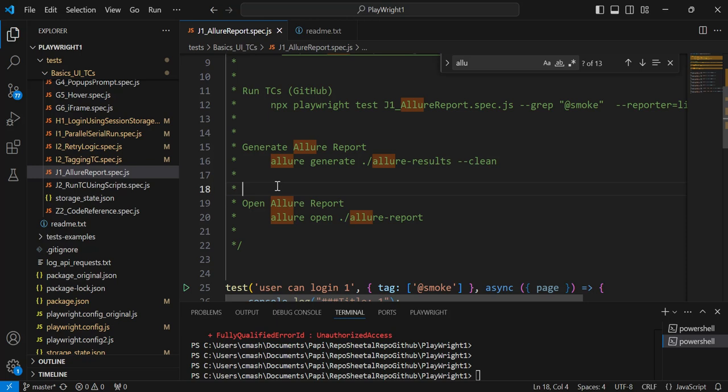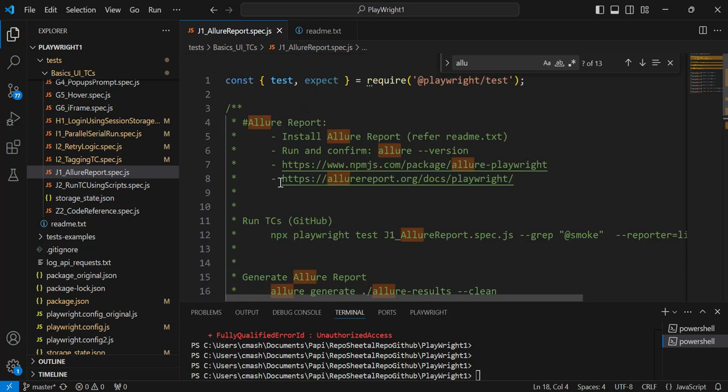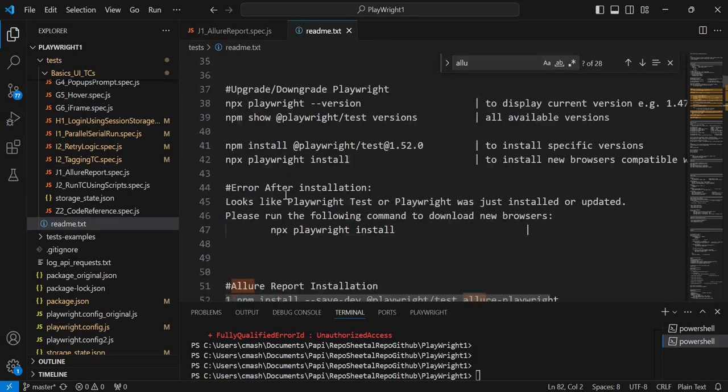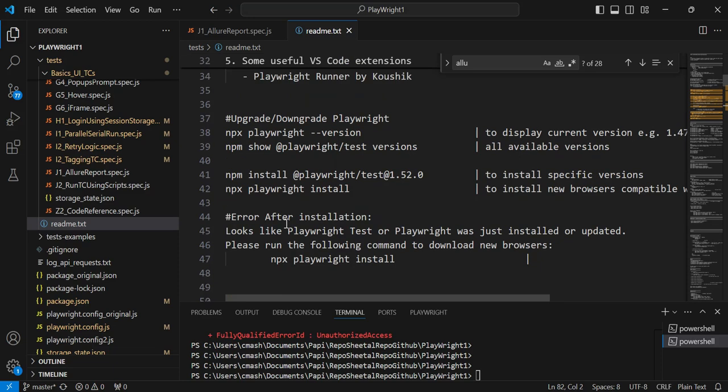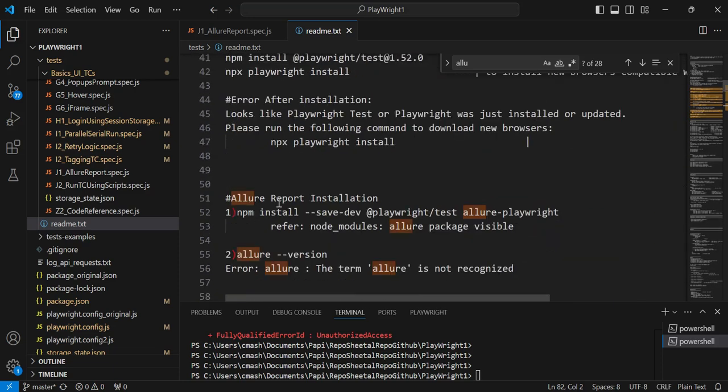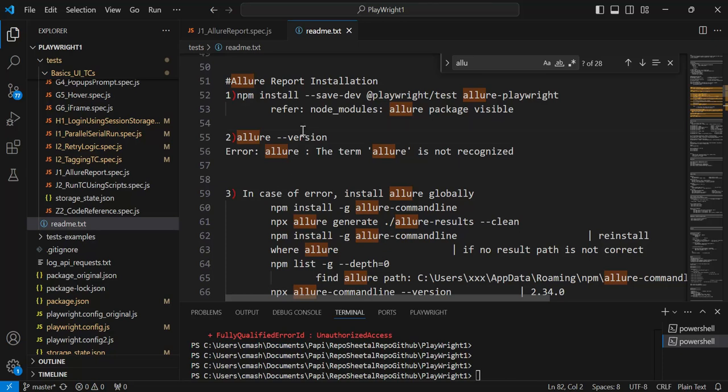Allure reporting is one of the very nice reports we have in the market. Installation is a bit of a challenge, I feel, with Playwright. Even though it's a simple command, if you are lucky, it will run in one go in your case. So here is the command. The basic command is npm install --save-dev @playwright/test and allure-playwright. This is the main thing. Just by running this, the Allure report will be installed. I have already run it, and it has been installed in my system.